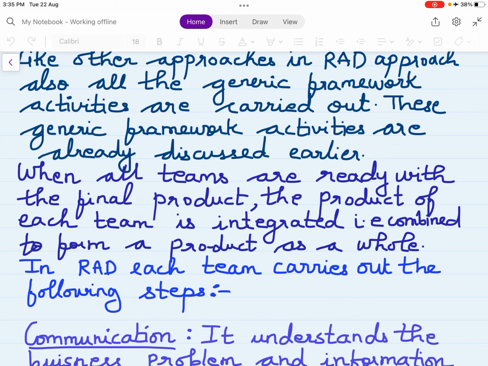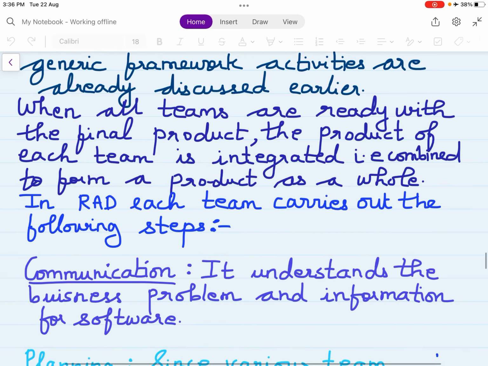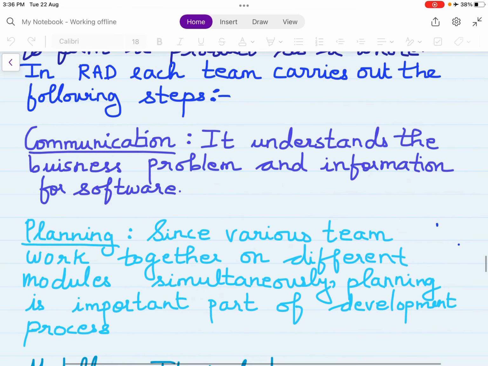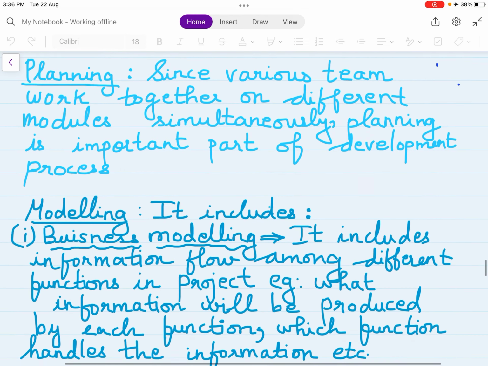In RAD, each team carries out the following steps. So each team here will carry out the generic process framework. Now first is the communication. It understands the business problem and information for the software. Planning. Since various teams are working together on different modules simultaneously, planning is an important part of the development process.